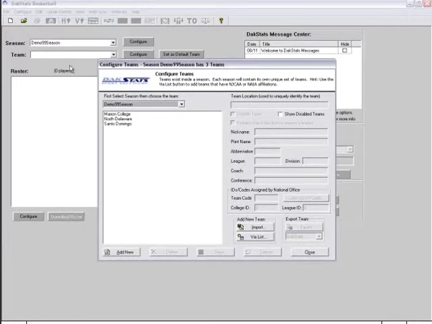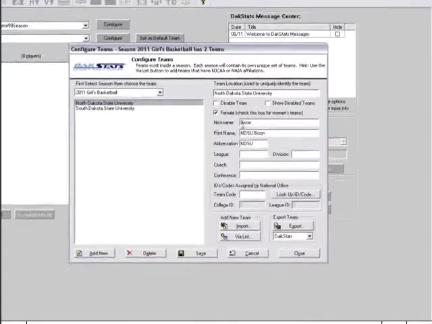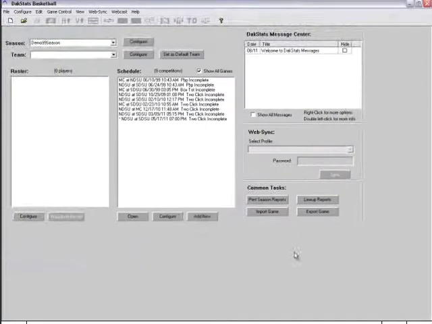In the Configure Teams window, select the season. Select the team to edit and then enter changes to the team's information using the text boxes. Click Save to keep the changes or click Cancel to disregard the changes. Click Close when finished.